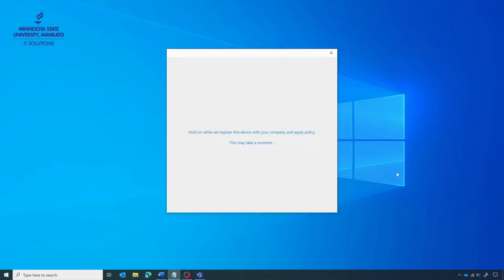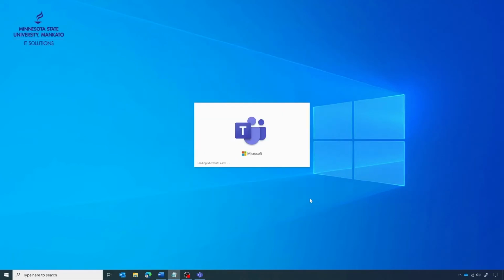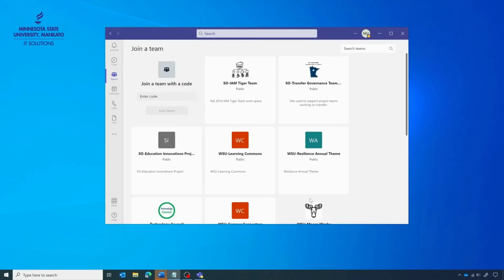After selecting OK, you'll receive a prompt that says, "Hold on while we register this device with your company and apply policy." This may take a moment. The prompt now says you're all set. I'll select Done. To keep Microsoft Teams readily available throughout your workday, you can pin it to your taskbar.